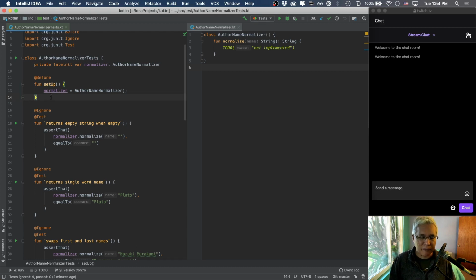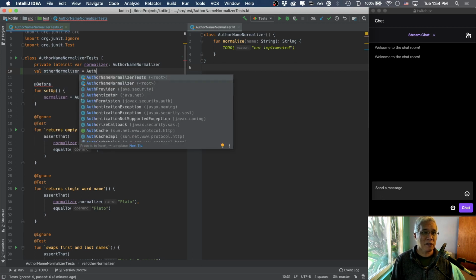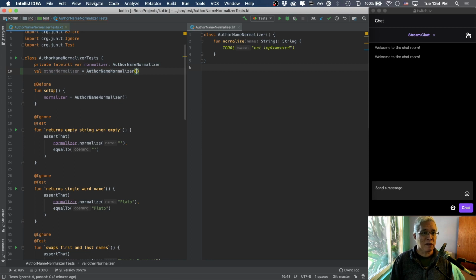setup is still necessary. And the reason I say that is that I've seen tests, Java tests, where it's kind of like, let's see, val. That's a value, right? This is constant. I kind of wish val and var differed by more than the last character. Anyway, val, so I'll say other normalizer. This is how a lot of people write tests.